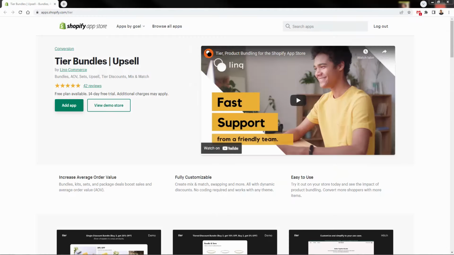So that was Tier Bundles, the only bundling app that allows for swapping between products. It's got automatic inventory management, so you don't need to worry about anything else. There's no additional setup. You saw it all right in this video. Definitely the best app when it comes to creating these custom bundles and these kits. You could really drastically increase your average order value and simply make more from every single click.